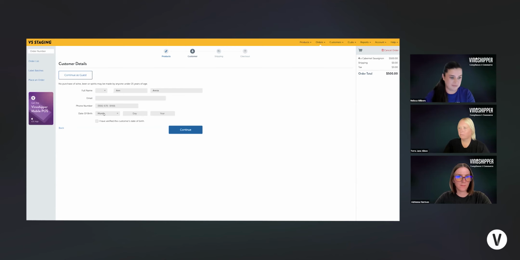But then from here, we would fill out the information, and then it would ask if we're going to be shipping or if it was a pickup order. So you can use the place an order function for either thing. Let's just do quick so you can see the next page.